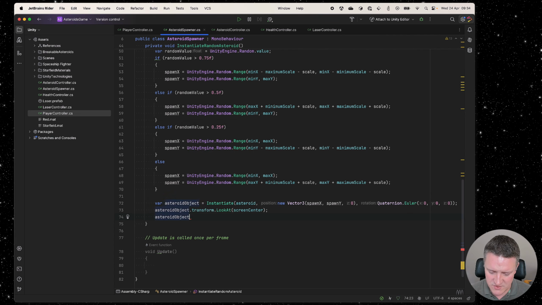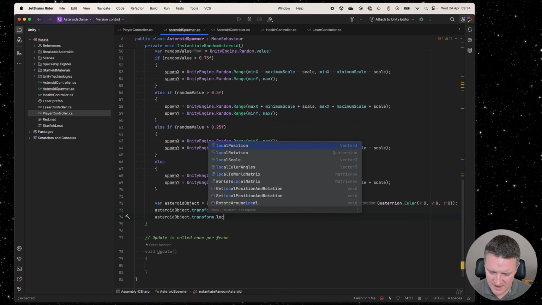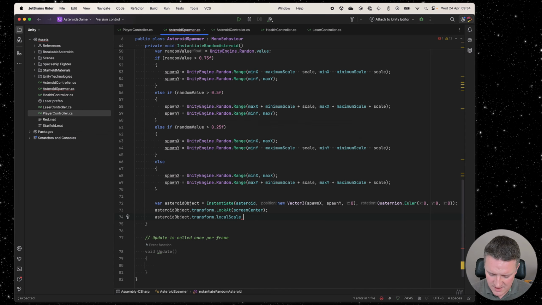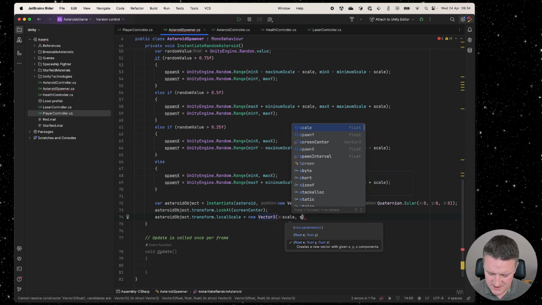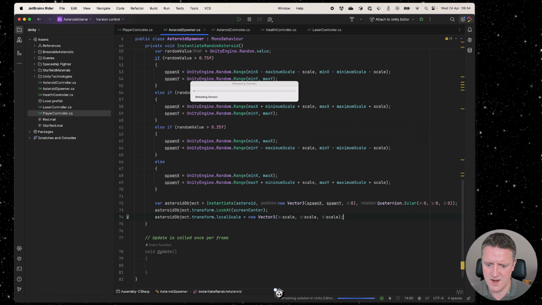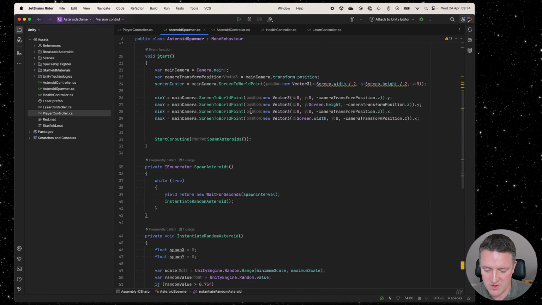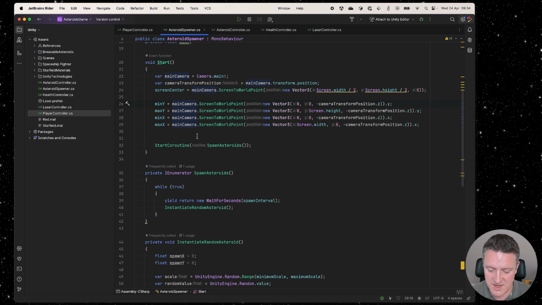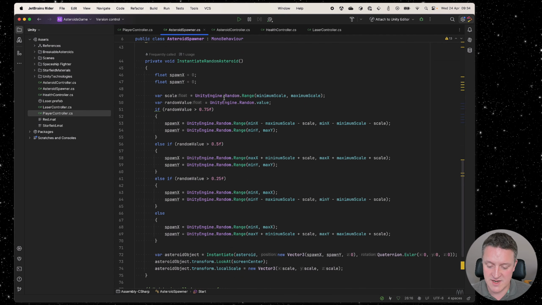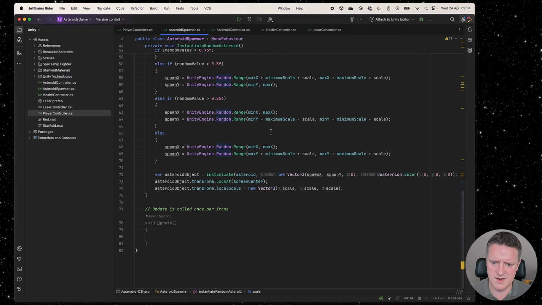And then the last thing we want to do is our asteroid object. We want to transform its local scale. That is going to be a new Vector3, and that is going to be our current scale, so that we are resizing the asteroid that we have on screen. So that's pretty much it. I know it's a lot of logic, but it's essentially some coordinate juggling where we are looking at what's the center of the screen. And then based on the center of the screen and the random value, we are spawning just outside of the bounds of the screen that we have here.